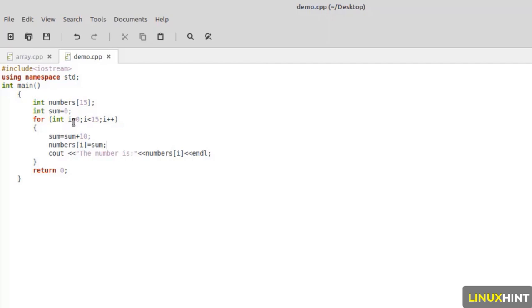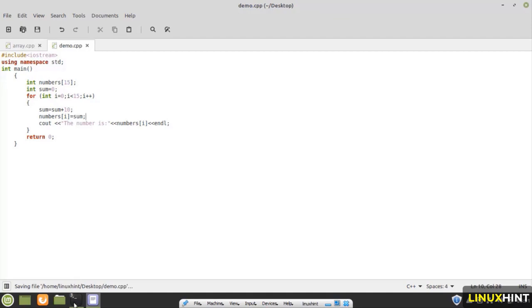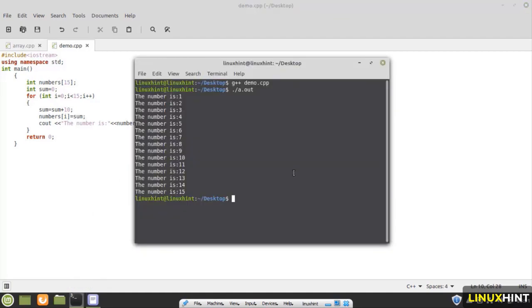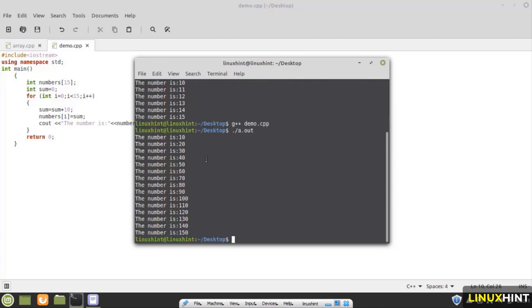So at the index 0 of the array, we will have value 10, and similarly it will increase by 10. So let me save this file, go back to the terminal, compile this file, and run this. And you can see the output. At the index 0 we have the value 10, and similarly for the second we have value 20, and it goes up to like 150.